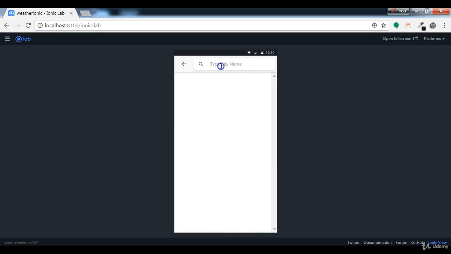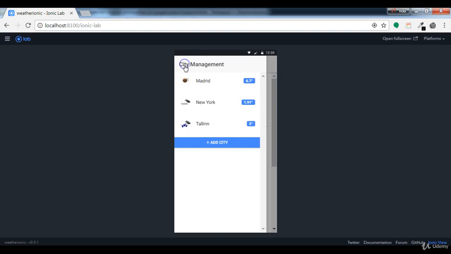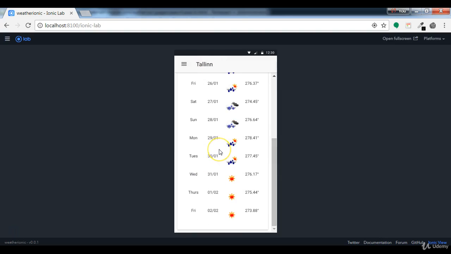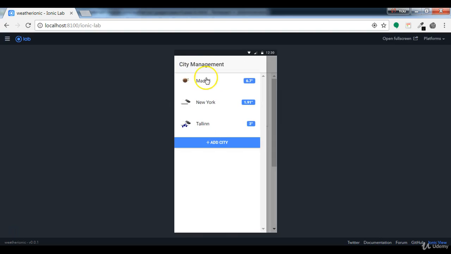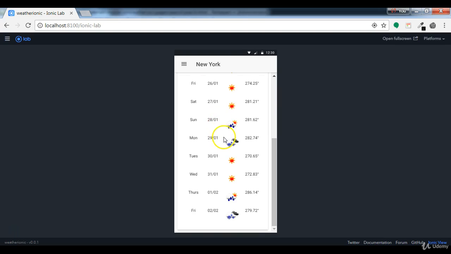I'll add another city, say Madrid. Click here. You can see right here I have Madrid. If I click on New York, New York will be displayed. If I click on Tallinn, Tallinn will be displayed. So right now we have the search functionality working, and also if I click on any of this, it's going to display its information. Here we have some current weather information and also some weather forecast information.